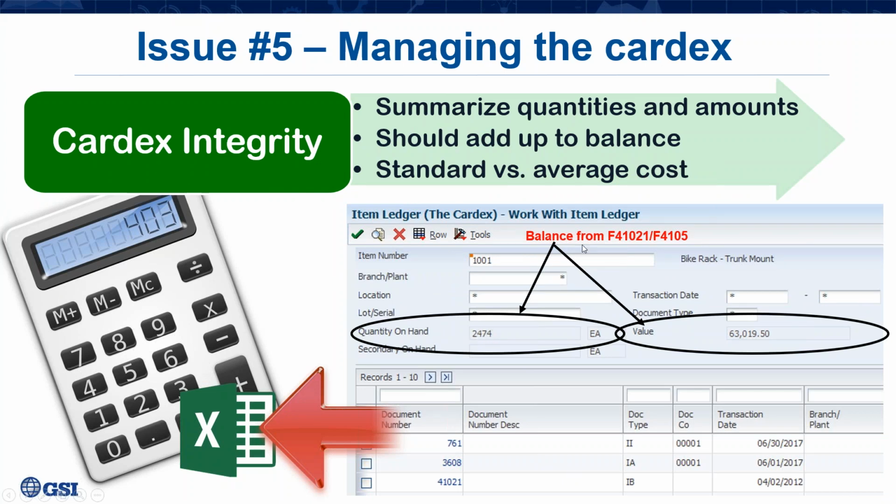The quantity comes from your item balance table that says, oh, I have 2474 on hand. The value is this number times whatever the current inventory value is, whether it's a standard or a last in or average, whatever it is. So that times your unit cost equals this amount. Once you export this and summarize the quantity column, it needs to add up to the 2474. If it doesn't, then we have a problem.